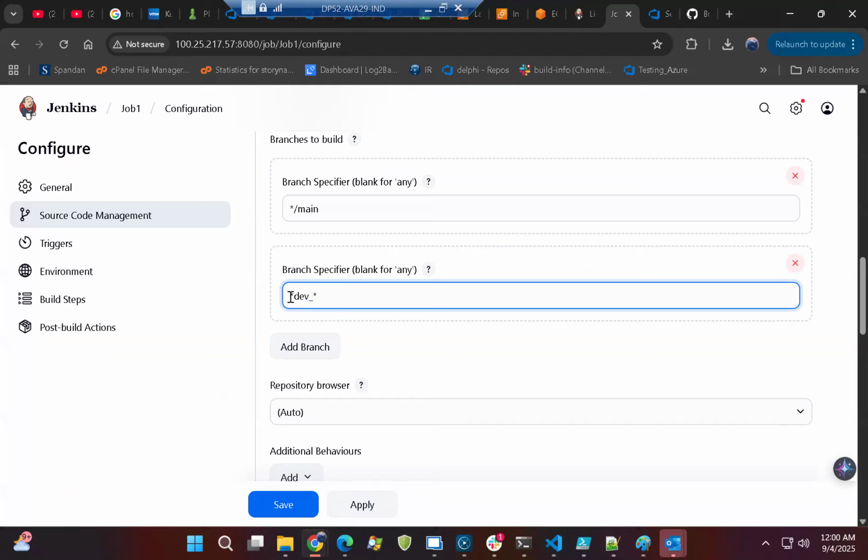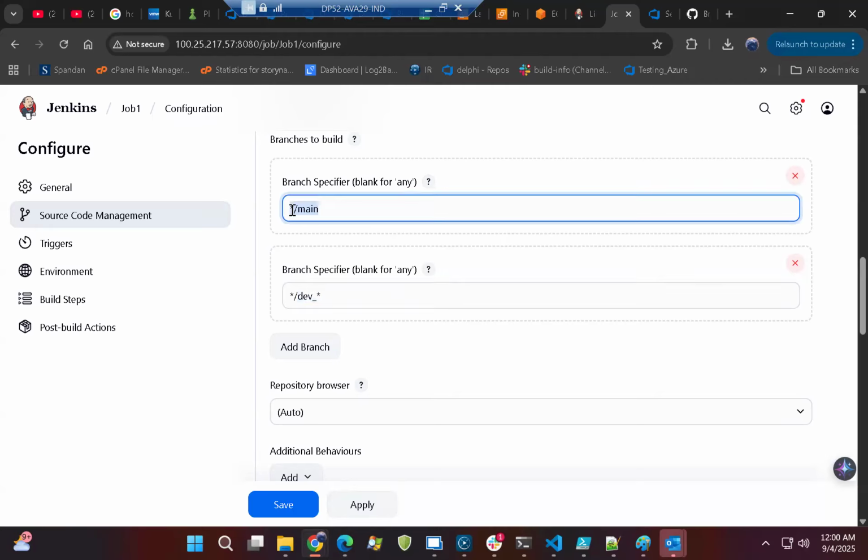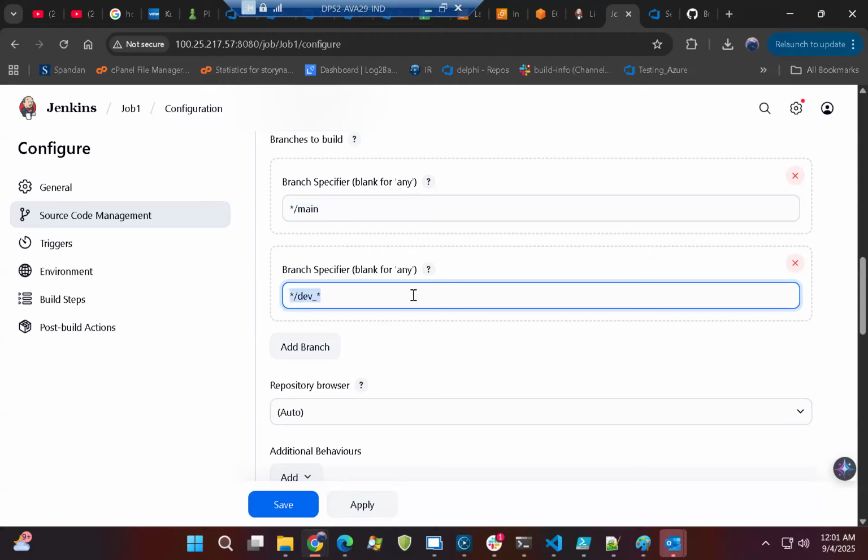Star slash. So this is a pattern, basically a branching pattern. Every organization has this. You cannot give any name to your branch; there has to be a particular sequence of names. So if this gets matched with the branch that you push, then the trigger will happen, either for the main branch or for whatever branch you added. Got it? Okay, sure.